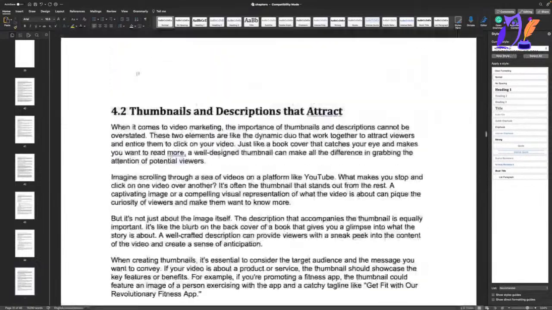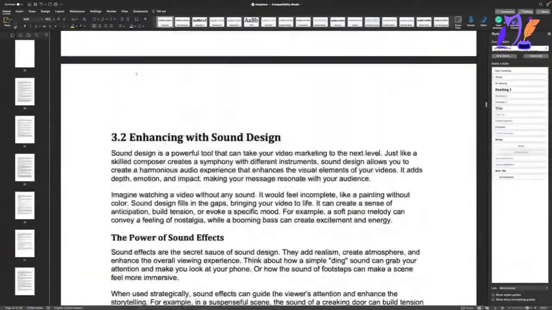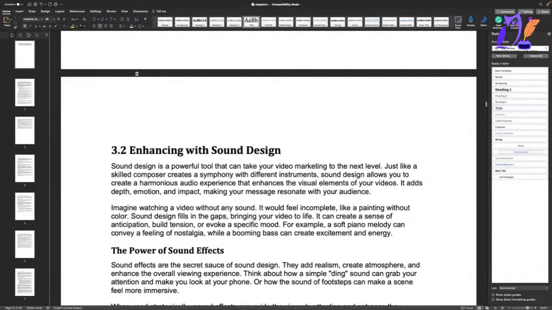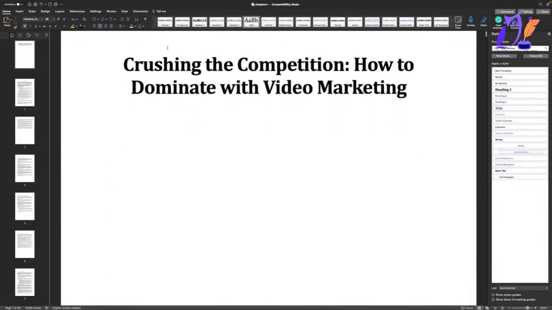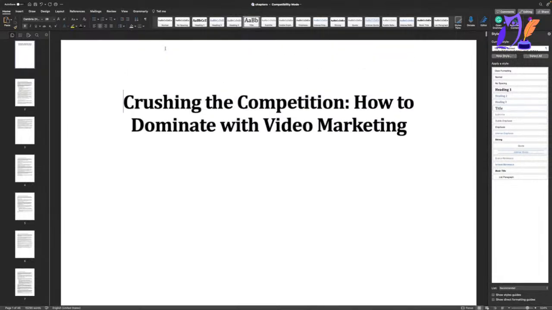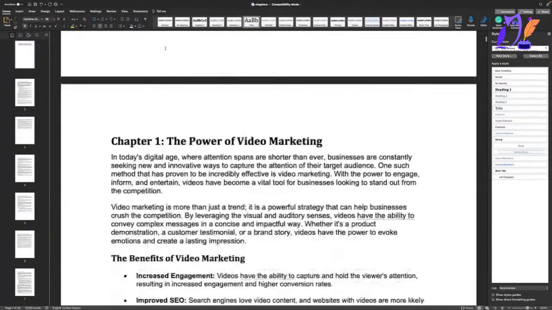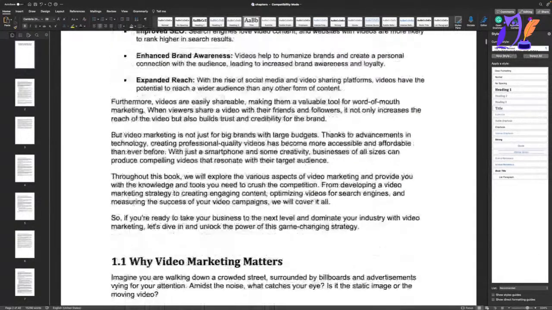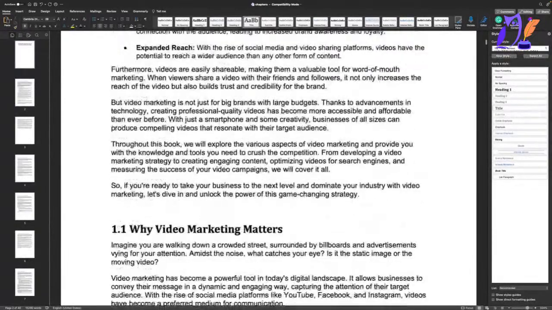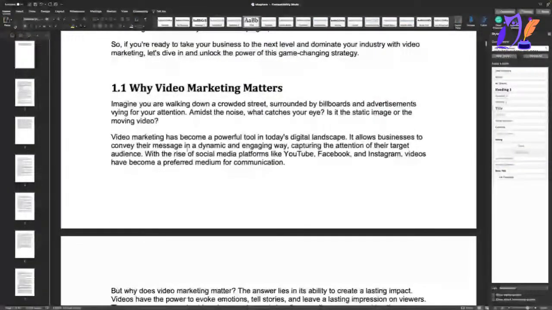So typically what I do is I scan read the whole book. So let's just whiz up to the top, which is Command and Home, I think it is, or Control Home on Windows. Crushing the competition, that's my title page. Right, so normally this first bit is all okay. I'm just scan reading this really, really quickly, and I'm just looking out.